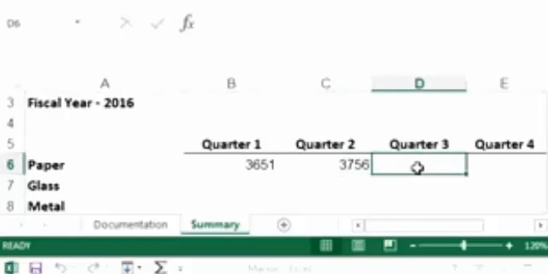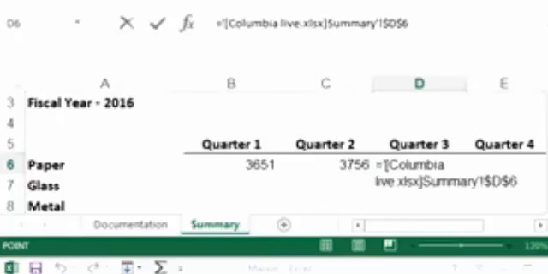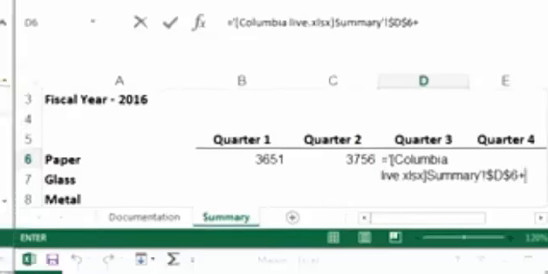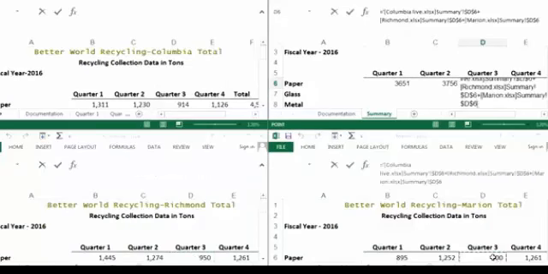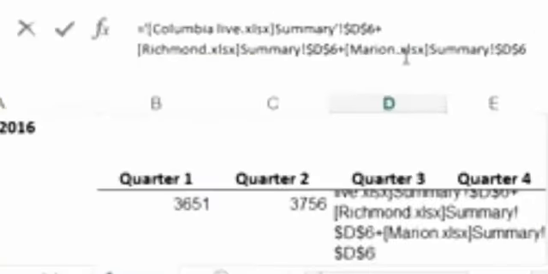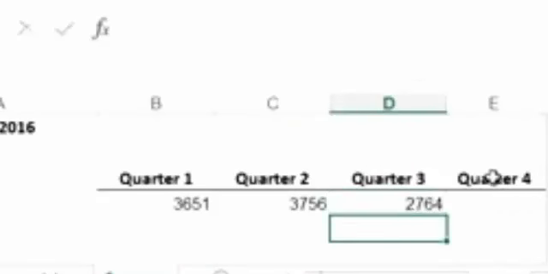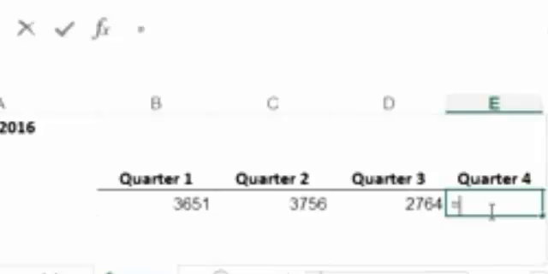Okay, so two more times. For quarter three, same thing, double click here, plus, plus 4 to 3 in this workbook, plus, and then 4 to 3 in this workbook, plus that. Okay, just make sure you haven't done it too many times, and make sure, so Columbia, Richmond, Marion, that's what we want. And enter, and we have our, and one more time, in the 4 to 4, and then we can just copy down and make it easier.